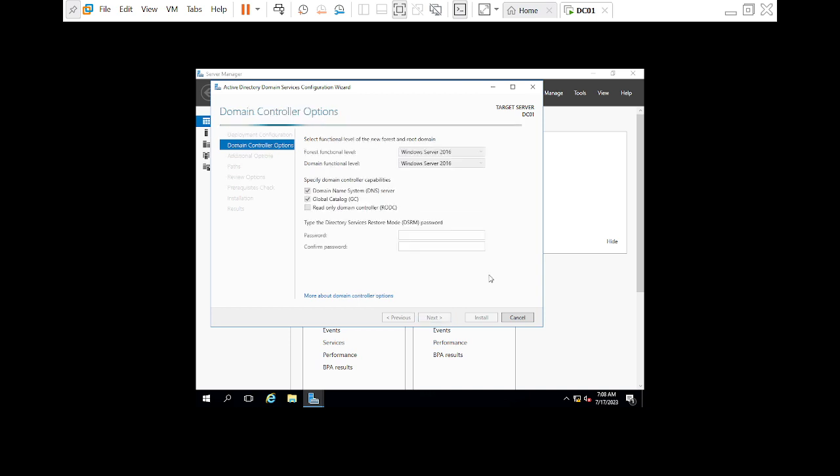So once you are done there, it will take me to the next step where it is asking me to enter the DSRM password. DSRM means Directory Service Restore Mode password. Active Directory will also have a recycle bin option. It means if you want to restore a deleted object, you need to go to this DSRM mode. How to go there?